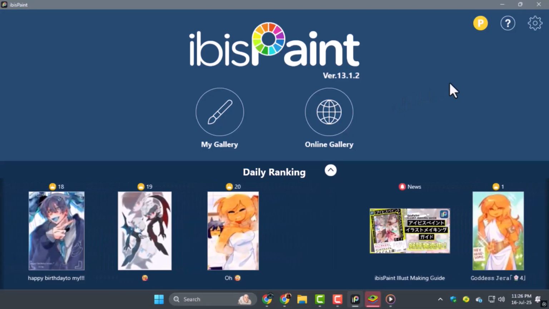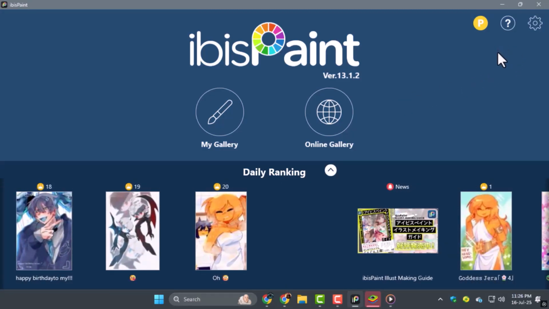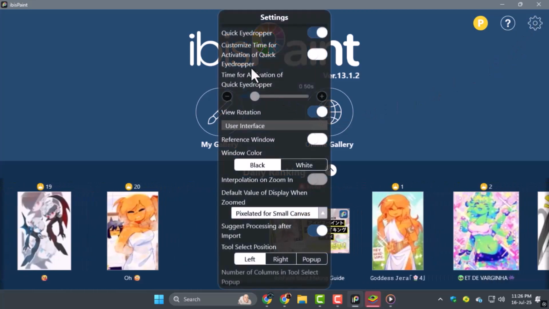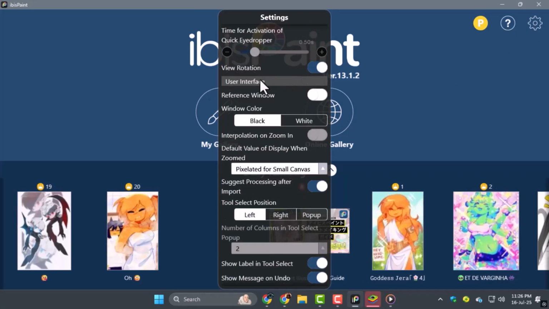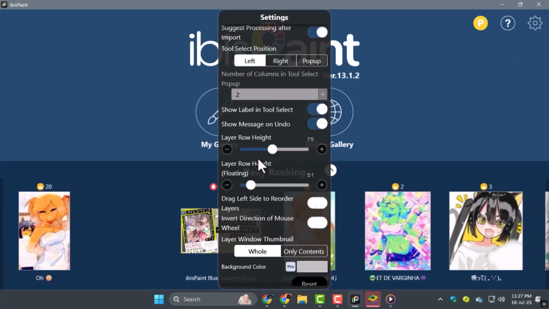Step 4. Customize Ibis Paint X settings after launching. Click the cog icon to adjust brush sensitivity, layer options, and interface layout to match your preferred way of working.